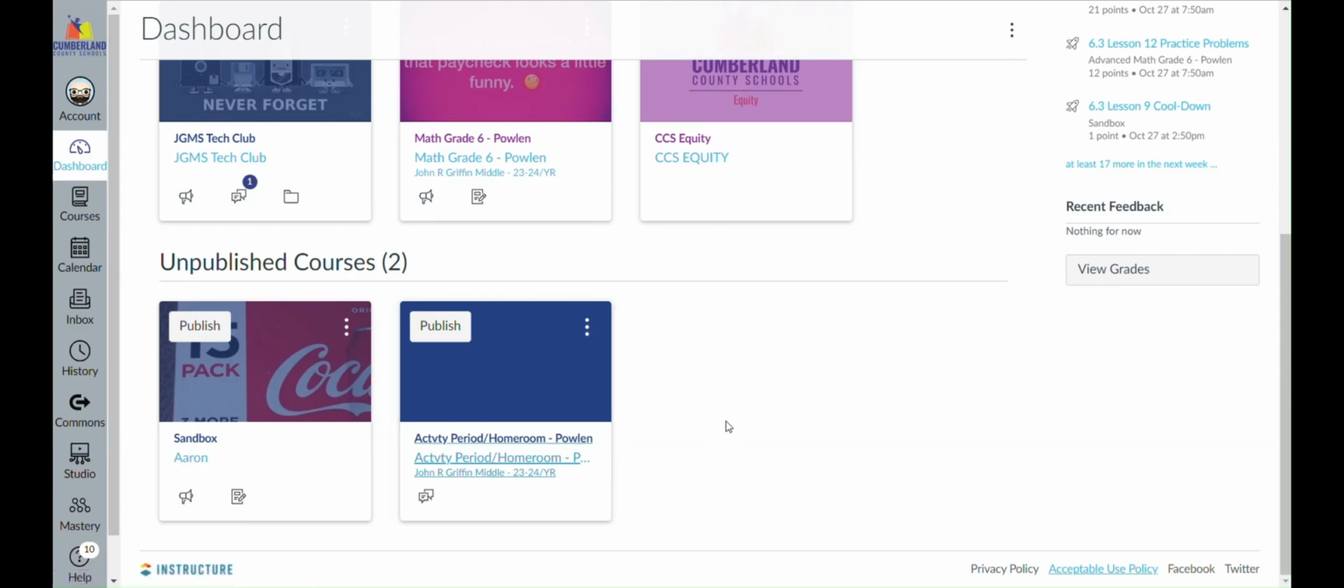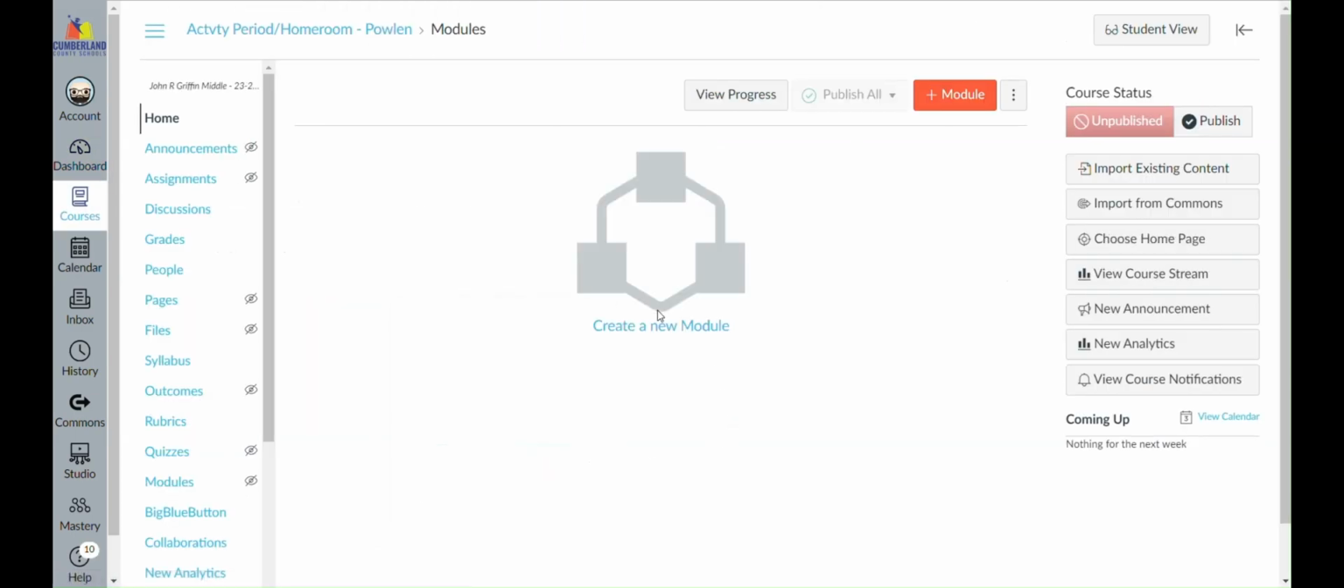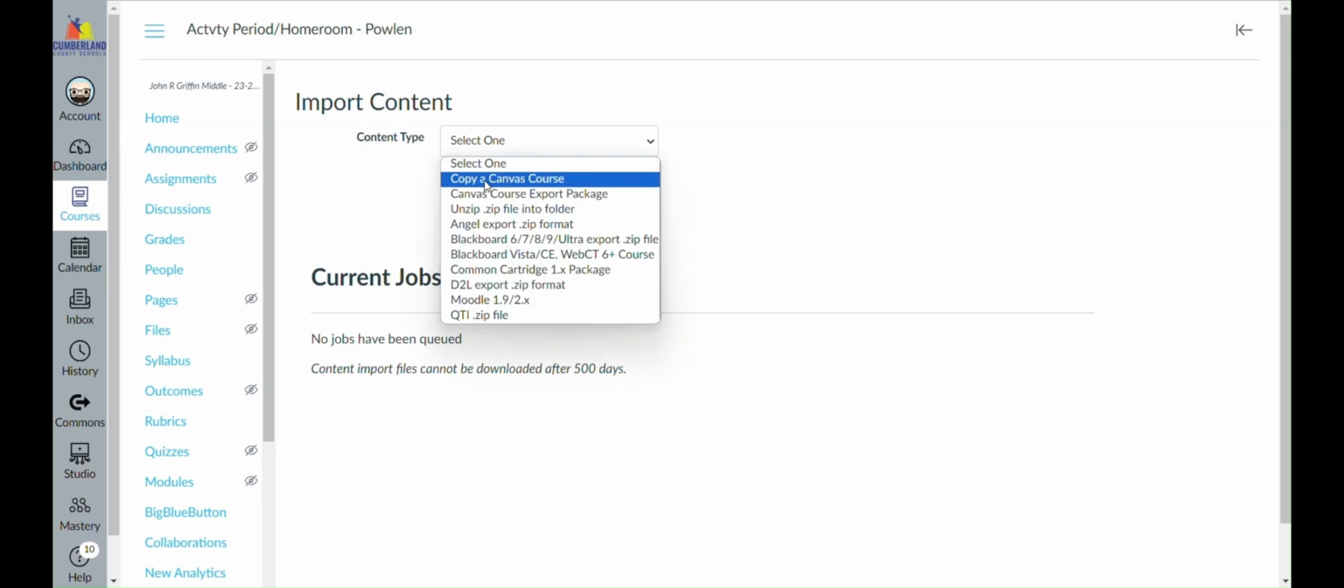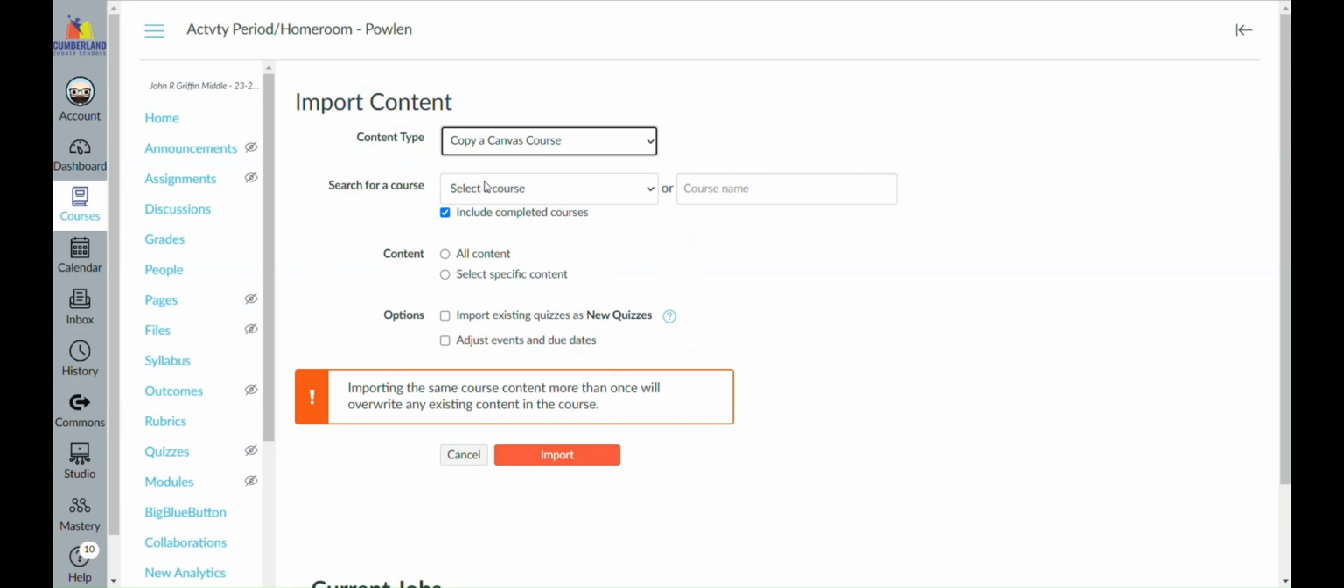You can go into that class, and then, especially if you reuse the same things, you can get all those things in pretty quickly by clicking import existing content. Now, you can always save things to Commons and get it from there, but this can do it all in one shot. So you're going to click content type, copy a Canvas course.